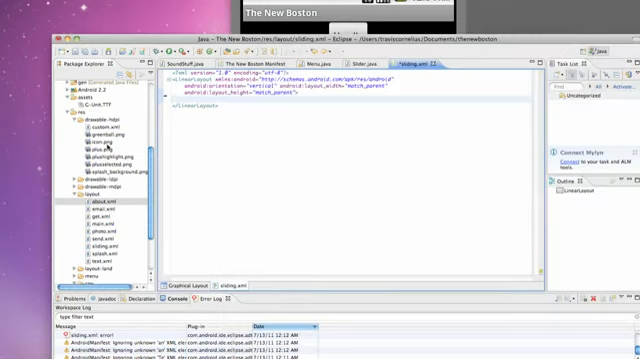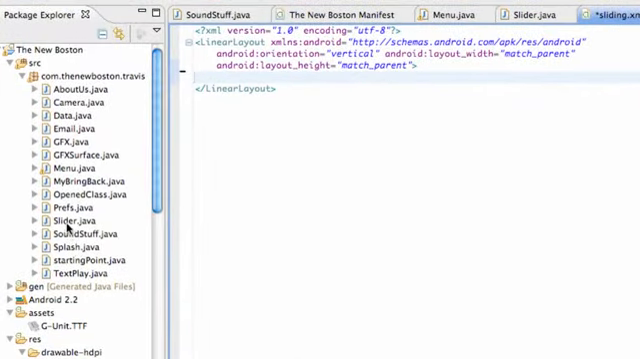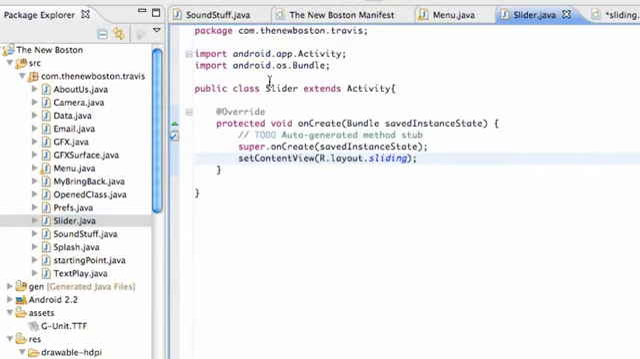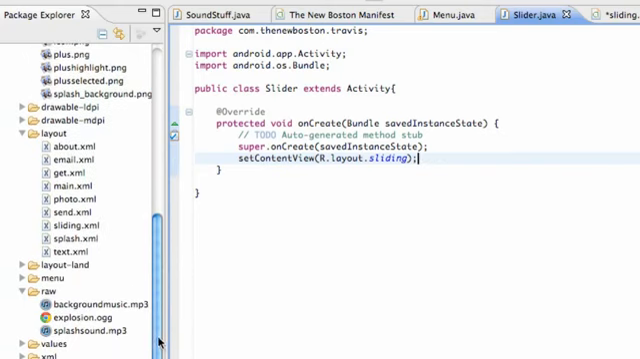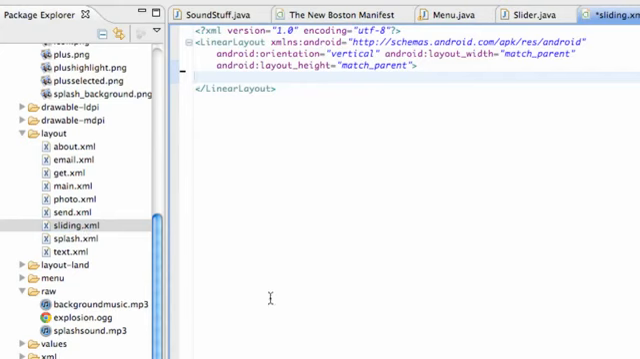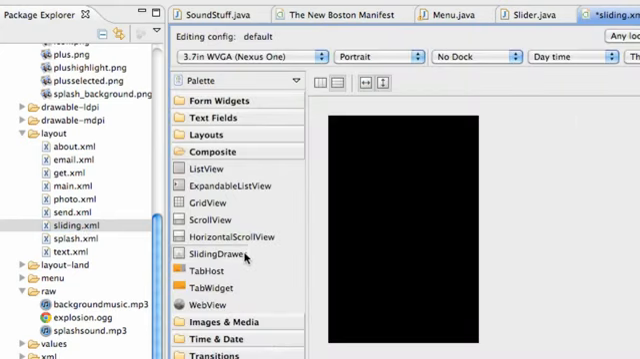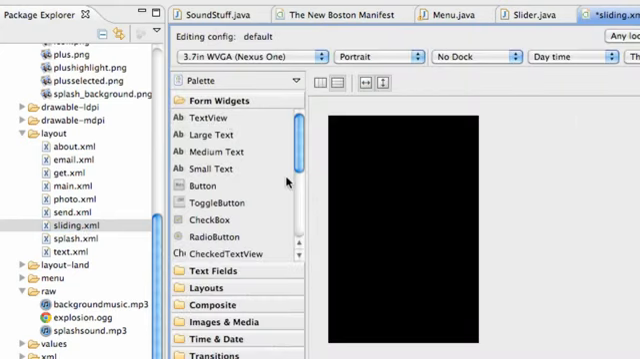Pretty simple. So first I want you to create a class called slider that extends Activity, then also create a layout called sliding, all lowercase, within your onCreate method. Again, get that set up in your manifest and your menu class. Nothing new there. Then we're going to open up that sliding class, and the first thing we're going to do is put in the contents of what we want in our drawer for the most part.